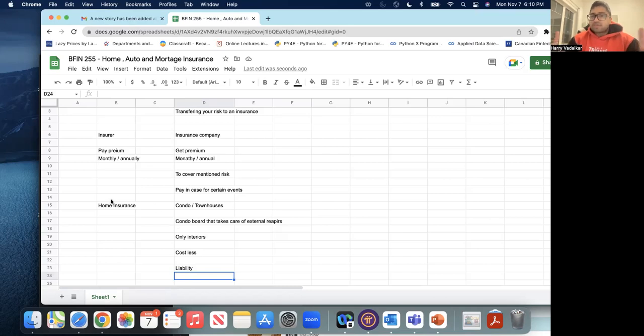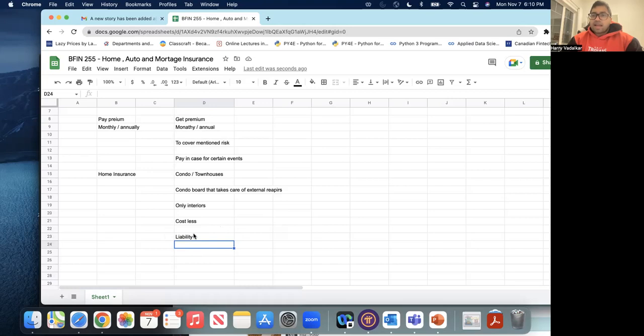So home insurance, first type, condo or townhouse insurance, is generally less costly because only interiors is what the company covers, and it might be accompanied by liability insurance. If it is, it's a good idea. Okay. Any questions so far?